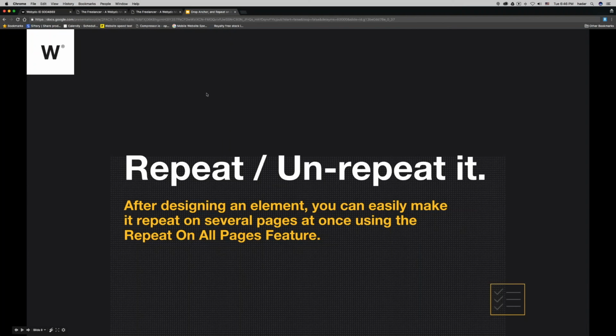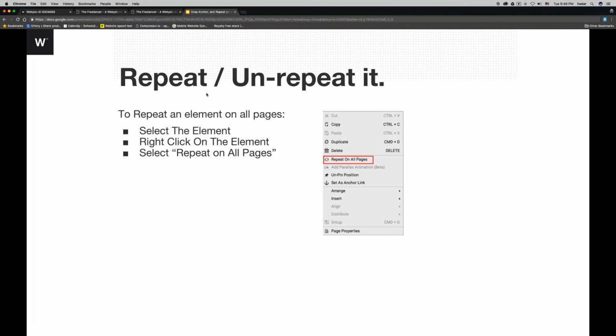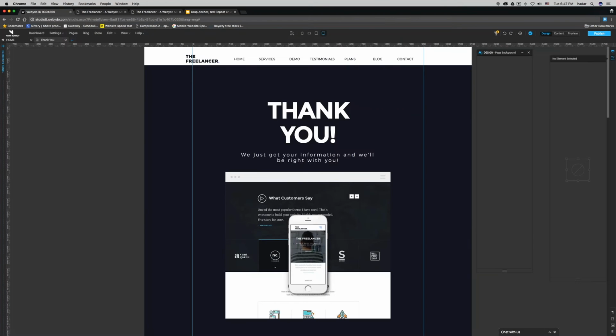So, repeat, unrepeat. Okay. I'm going to show you the amazing feature of repeating certain elements on all the pages of your website, and also unrepeating certain elements on your website, as you saw previously when I did the anchor link trick. Okay. So to repeat an element, you select the element. You right click on the element and you select the pages that you want the element to repeat. It is located exactly where you see the nice little image that I took. All right. So let's do it together.